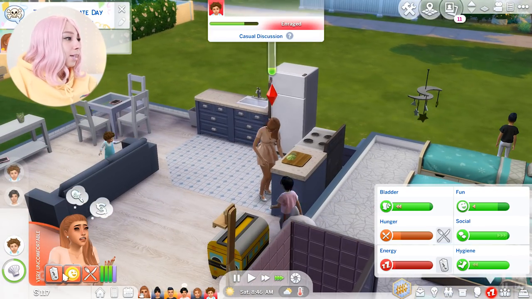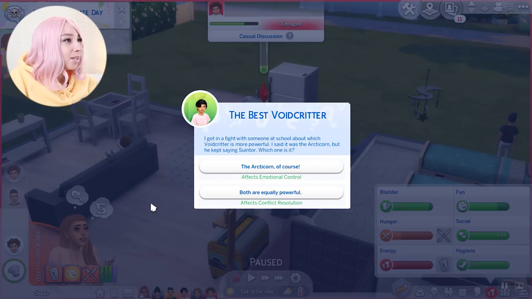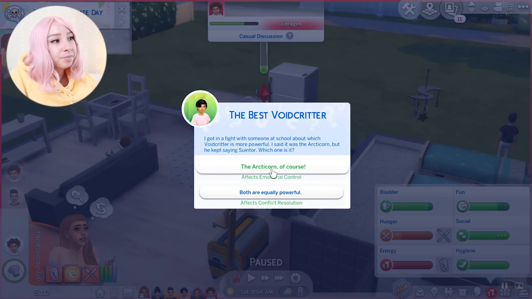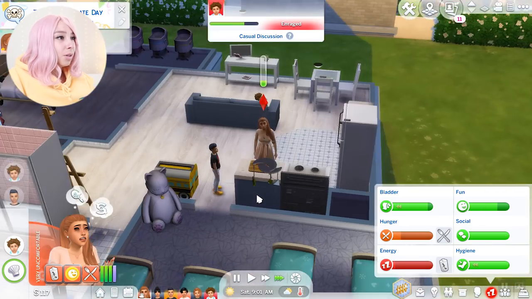Fun times, yeah? How can you be pregnant and on your menstrual cycle? That makes no sense. I got in a fight with someone at school about which void critter is more powerful. The Arcticorn, of course. Of course.